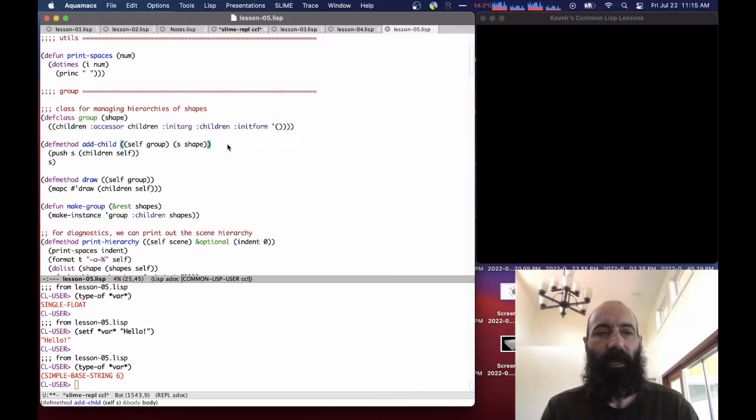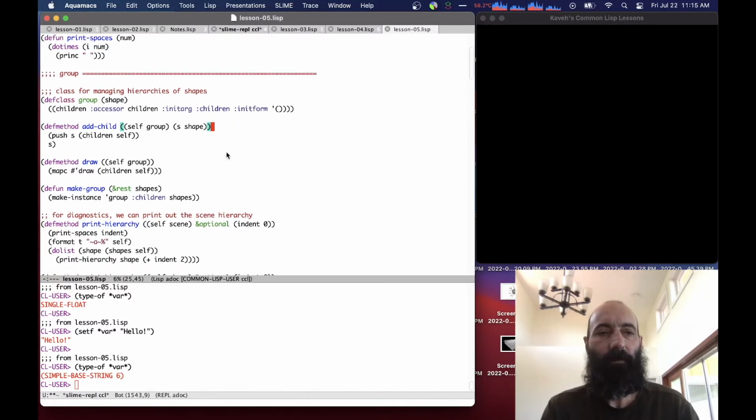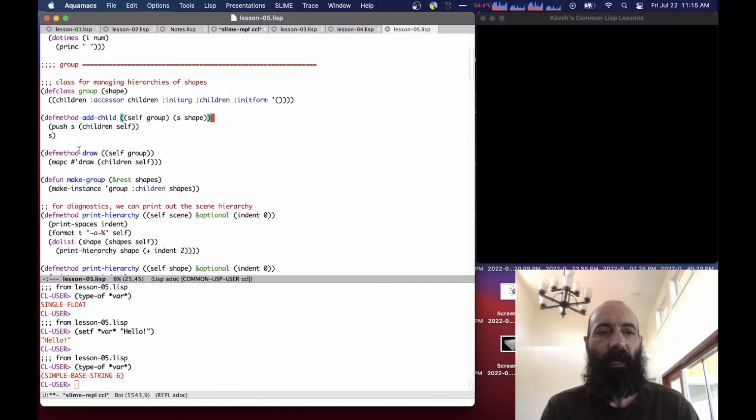So we define a utility function to add a child to our group, so we can add a shape to our group. And then to draw the group itself has no geometric content, basically. It's just a placeholder that holds children. So we do our map C, which traverses a list, and calls the draw function on each of the children of the self. And since we had the before and after draw methods earlier, the matrices get pushed and popped accordingly, so that everything is taken care of. We make a convenience function called makeGroup that basically just makes an instance of group.